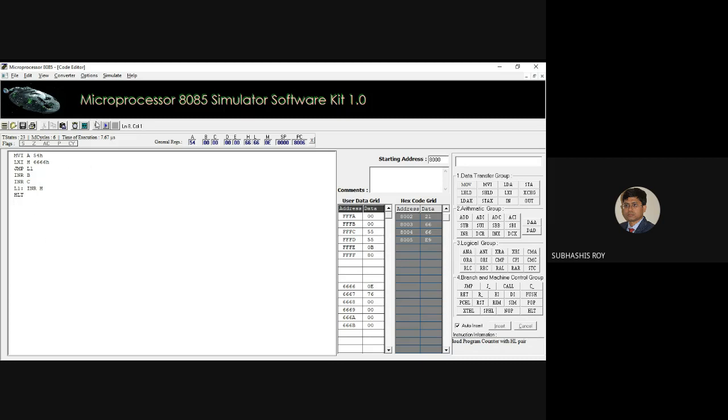If I execute this program, it will jump to this location, INRH, and there it will increase the content of the HL register pair, the H register only. So the content of the H register will increase by 1, end of the program. So I can do this using a jump instruction.